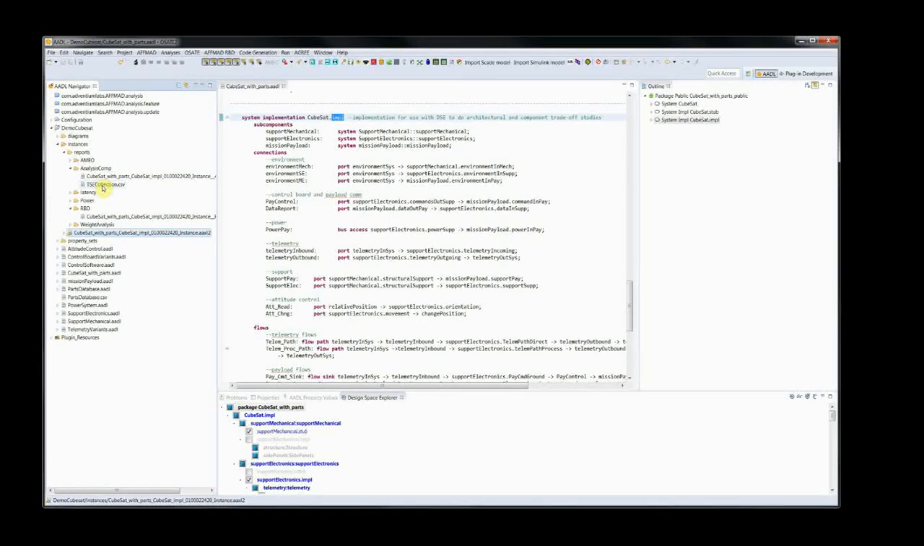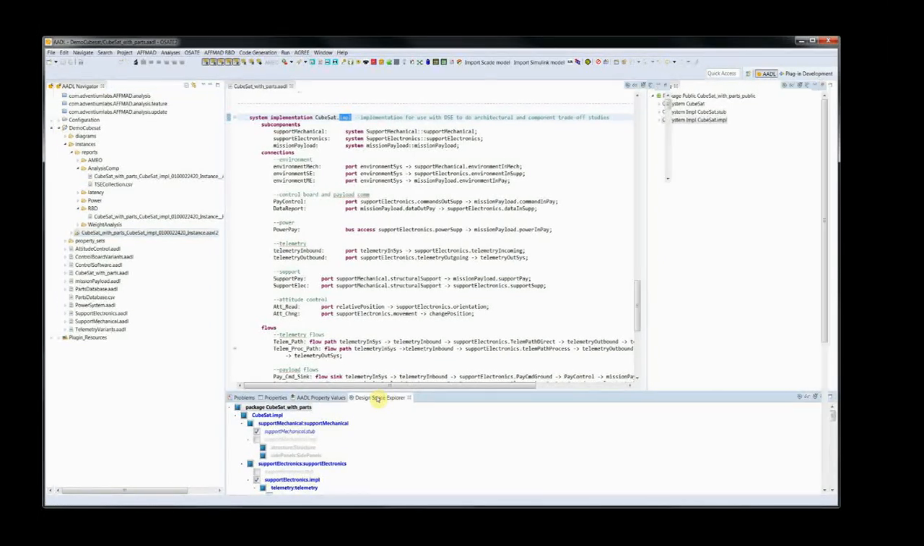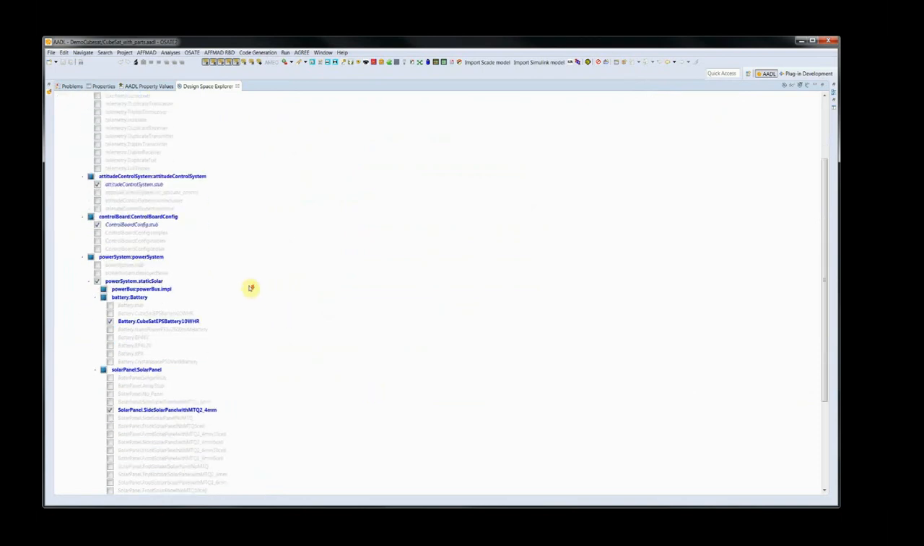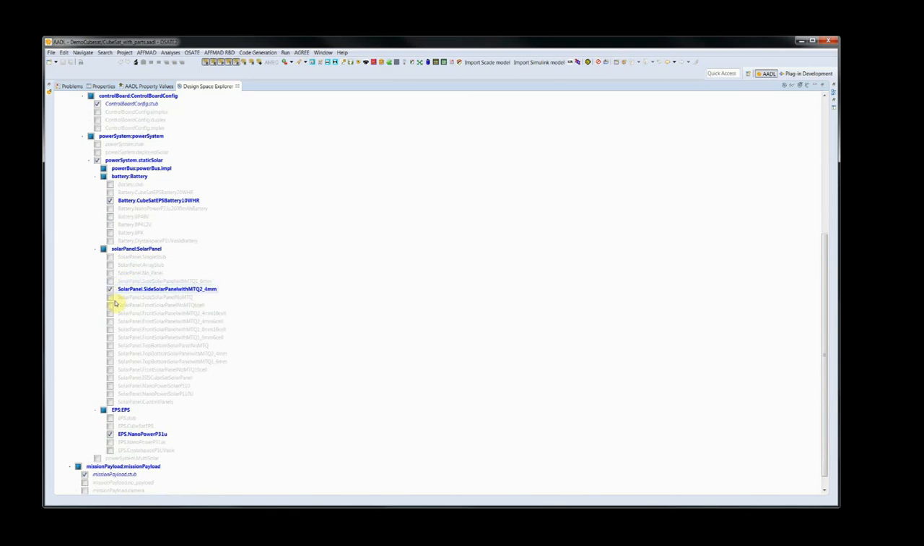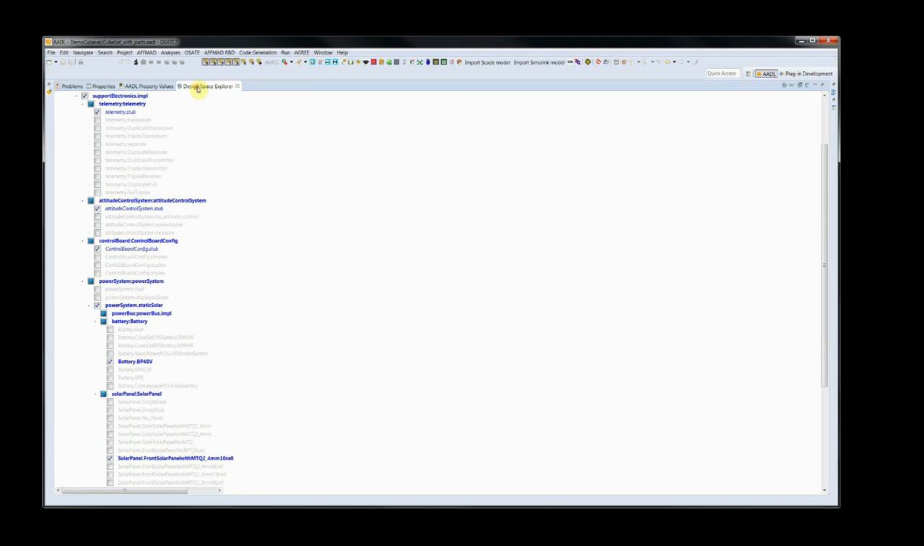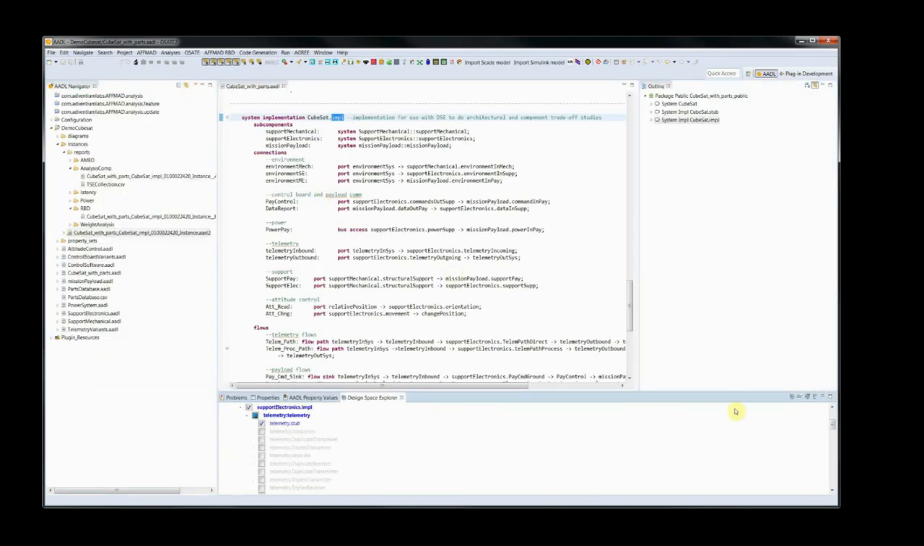So now what we would do is go back to Design Space Explorer and create another instance. This time I'm going to select a different kind of solar panel, and we'll select a different battery option here. And we will go back, and now we're going to generate another instance.